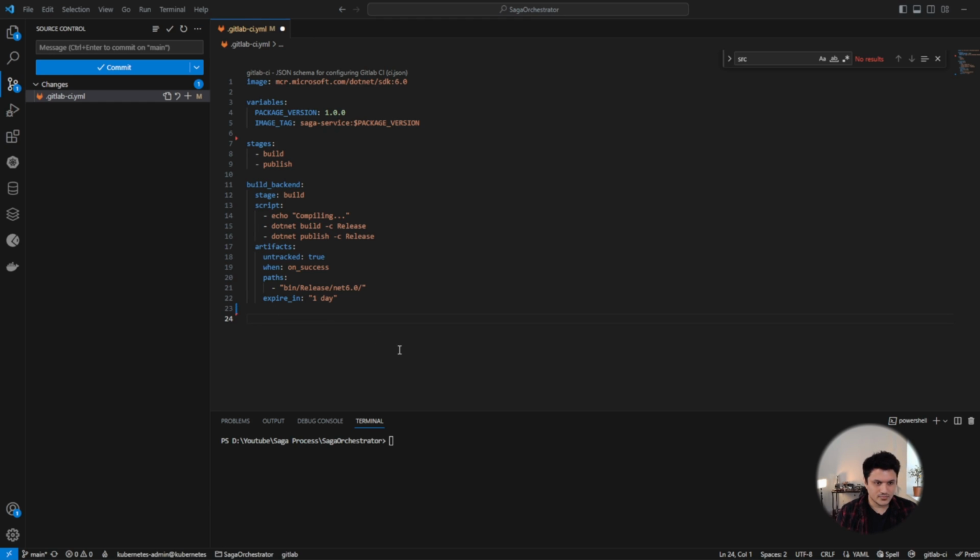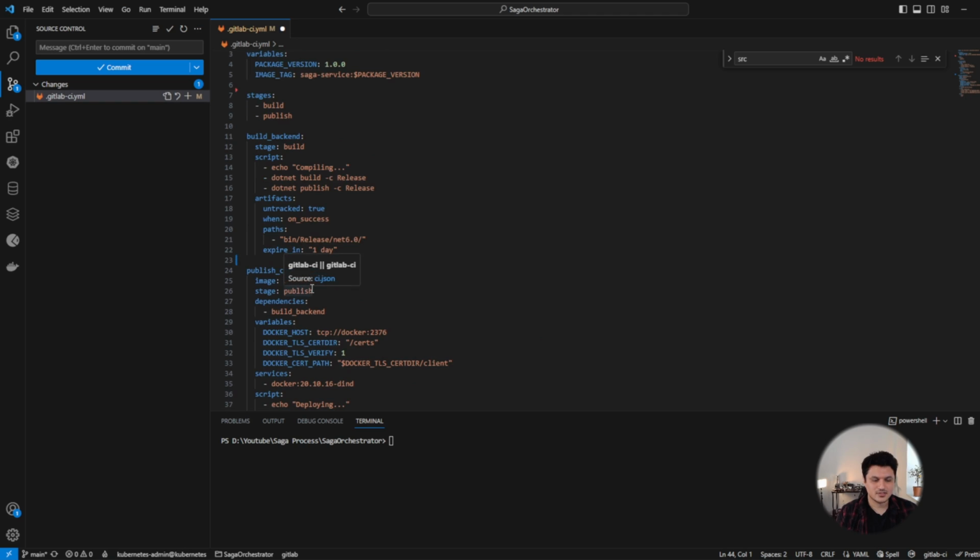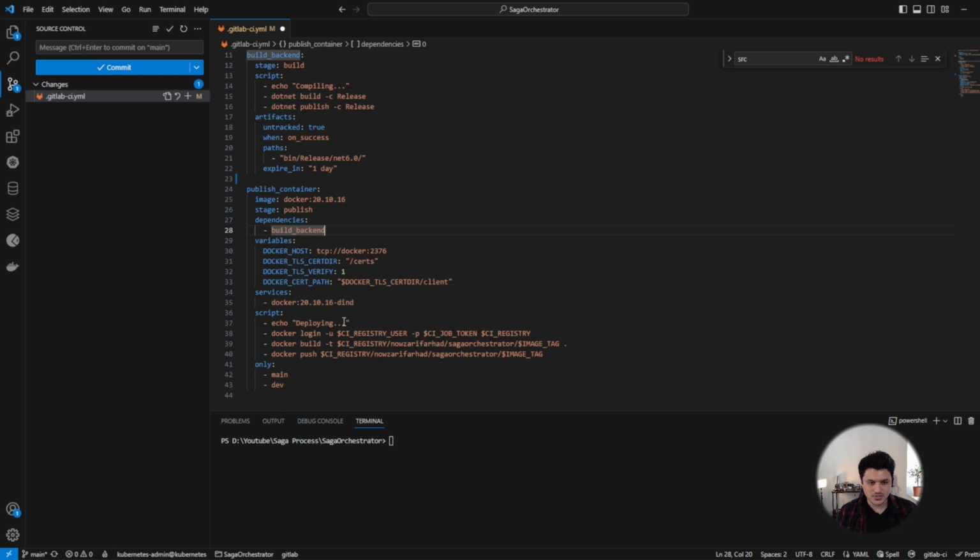So this one is the next stage. This is the publish stage. I'm going to call the job publish container. And as you see, it has a dependency on this job, build backend. This means that when it's loaded, it's going to download any artifacts that were produced by build backend, and then it's going to use them inside the scripts. So it's going to be exactly the same path that it had here.